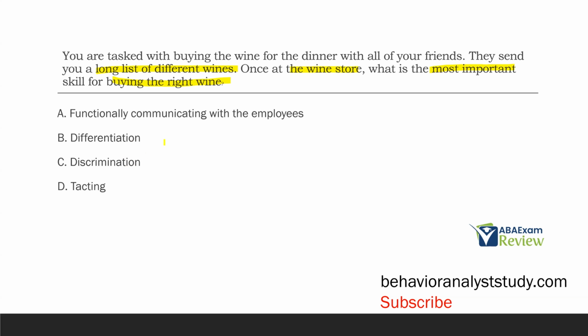What about differentiation? Well, you don't need to engage in a bunch of different novel responses in a response class, right? There doesn't have to be a new response class. You simply need to go to the store and buy the items. So the behavior might just be grabbing the wine and putting it in the basket. What's important, though, is to get the right wine, you need to discriminate between the different wines. The discrimination of stimuli needs to occur here.